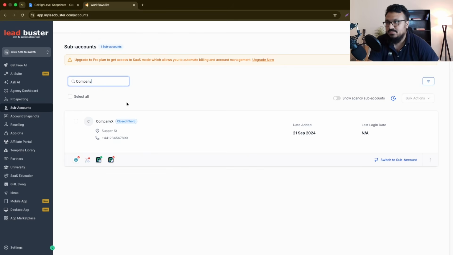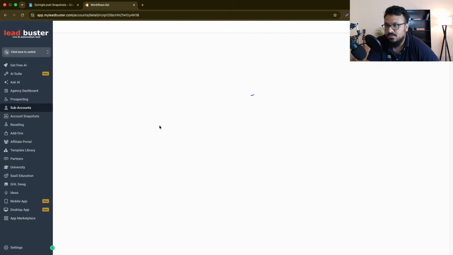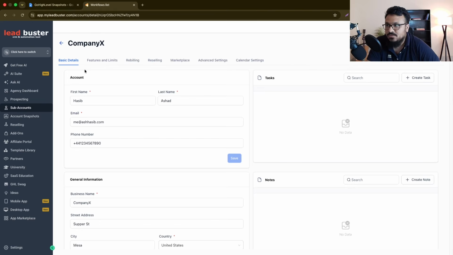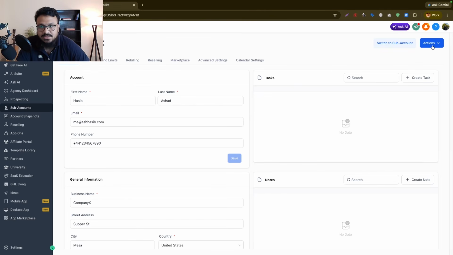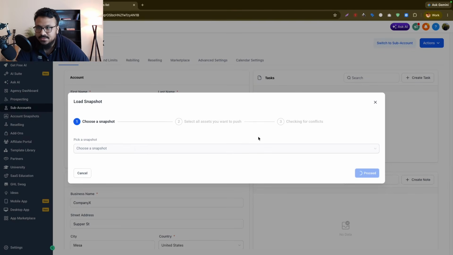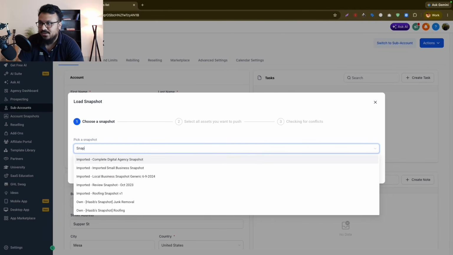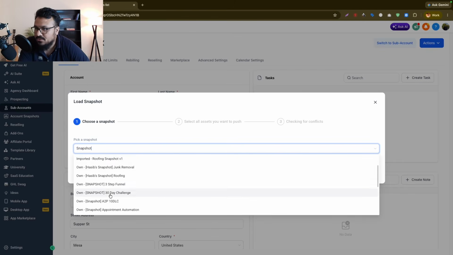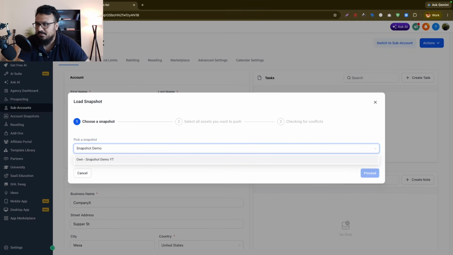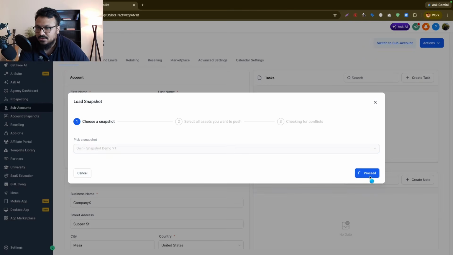So I'll go to one of my sub accounts. So this is a demo account. I'll just go to here. And then once you are in the sub account settings, you haven't really switched to that sub account yet. You don't have to. So you can see on the right side on top, one option called actions. Click on this and you'll find an option to load a snapshot. Click on this. And here it will ask you which snapshot you want to load onto this sub account. So now I'll go ahead and find the snapshot we just created. Snapshot demo, I think we named it. Yep, there we go. So now once I do this, it'll ask me to proceed.